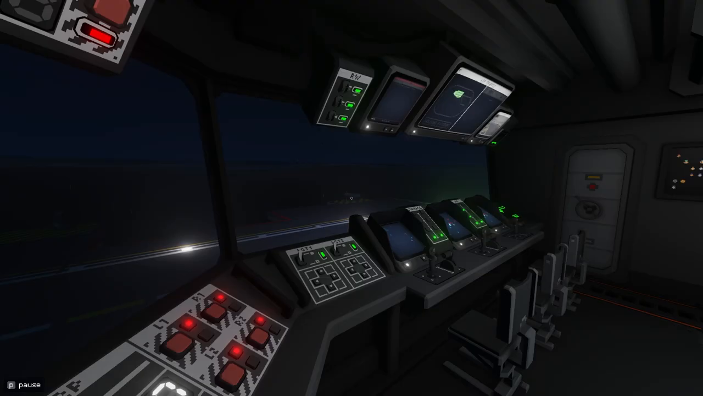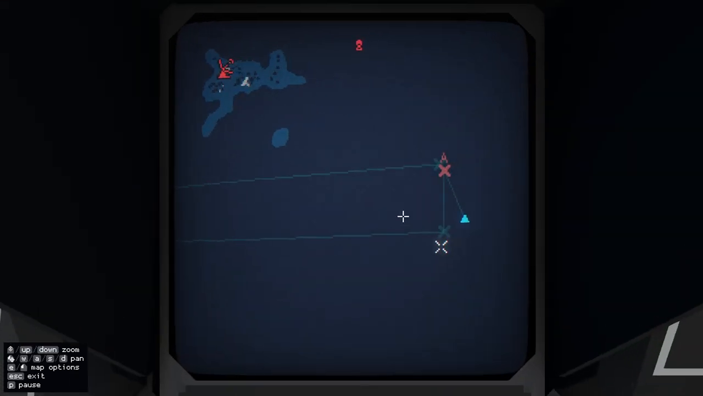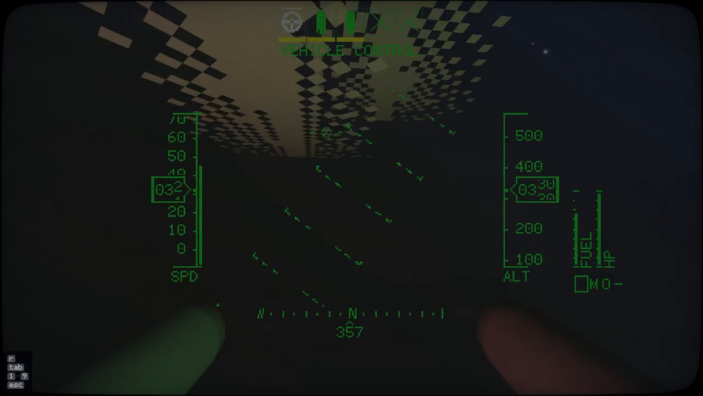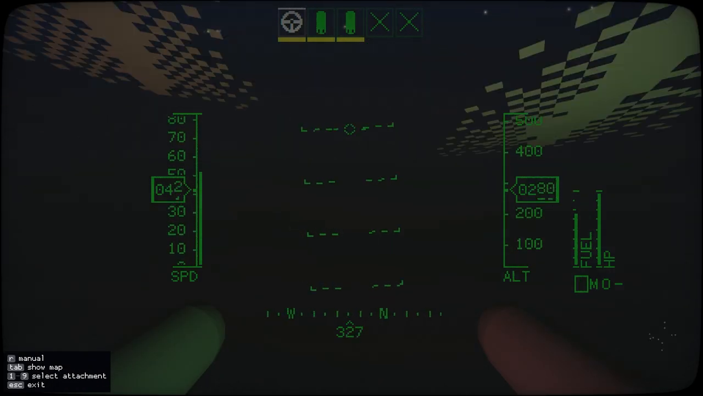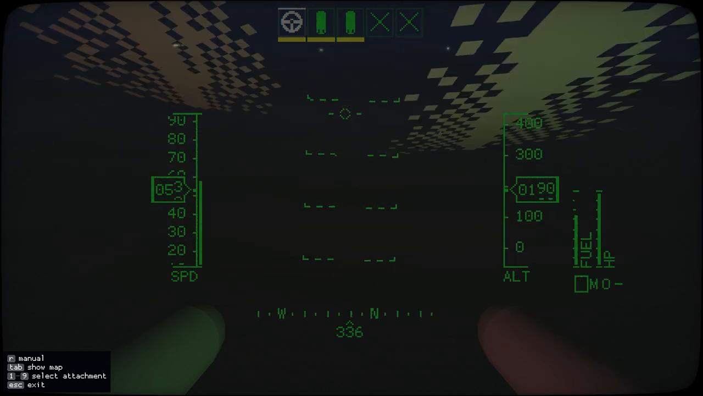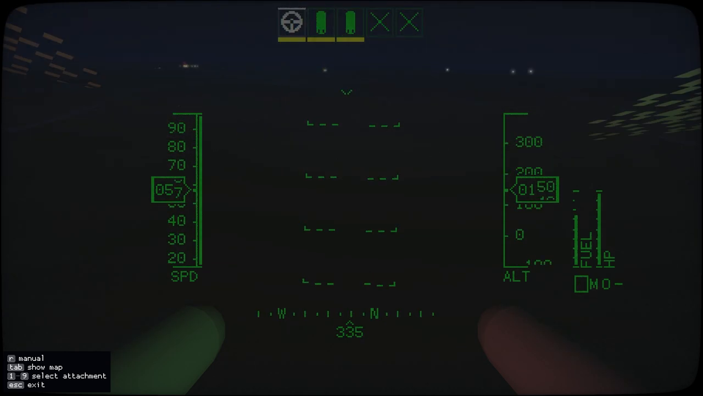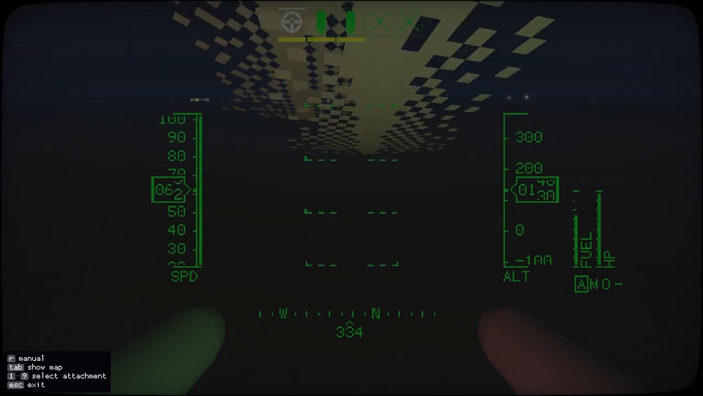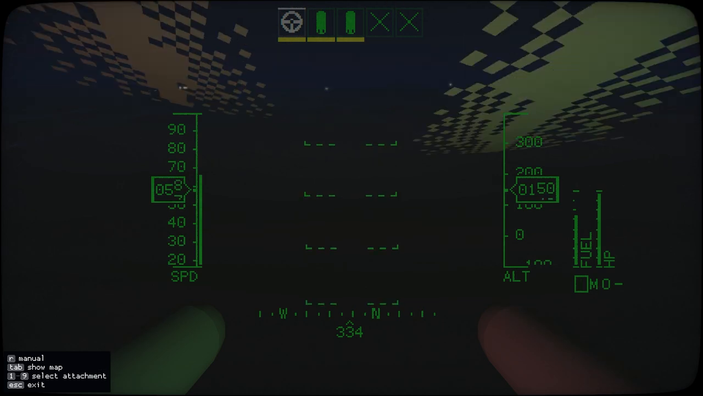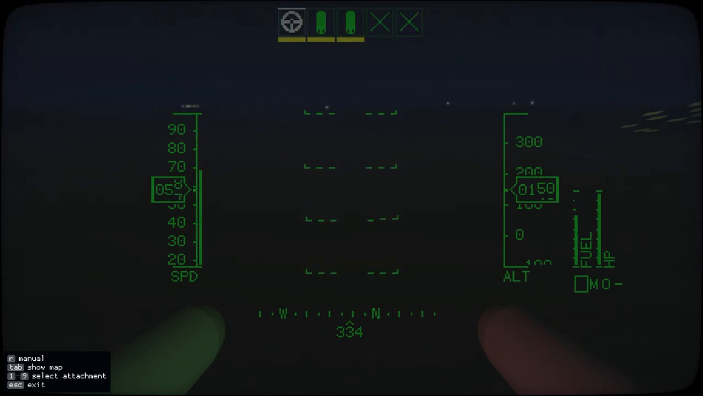Lost him. There he is. Over there. Okay. So he's coming up to the waypoint now. And I can see my target in the distance. It'd be nice if you could see the actual distance to a target. But I'm not going to complain.